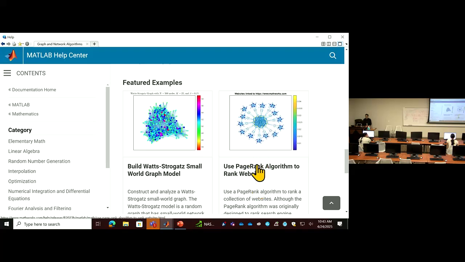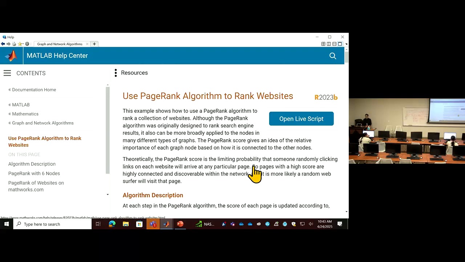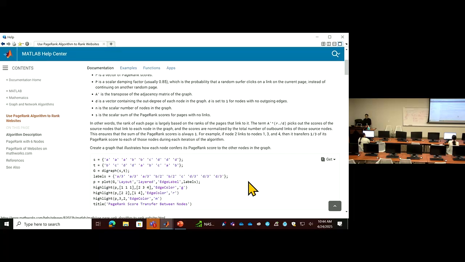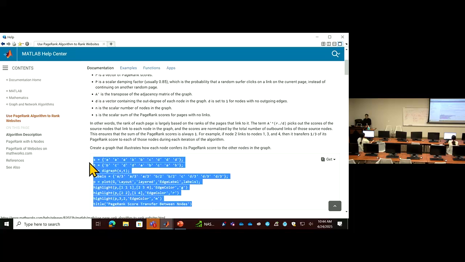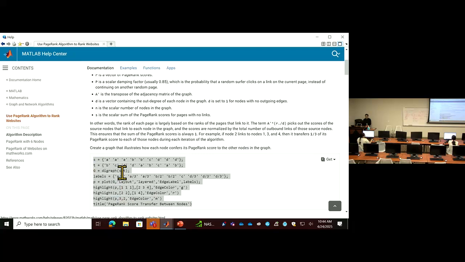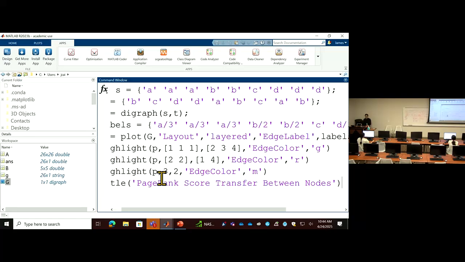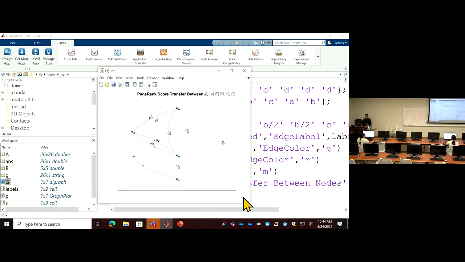I think this will be easier. Let's try to use PageRank to give weight for a network, which contains the nodes. So let's try this example together. We move down, we copy this piece of code. Let's just build this.